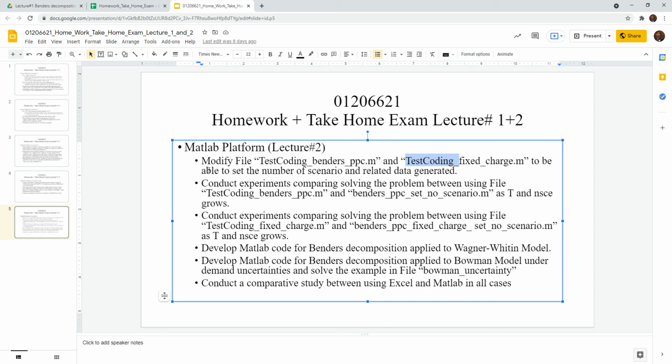So you can modify this file to handle the general case, where you can set the number of scenarios and also be able to generate the related data, once the assumption of each scenario is set according to the randomness of the system parameter. The second one, you can conduct an experiment comparing solving the problem between using the file. This one is related to Bender.